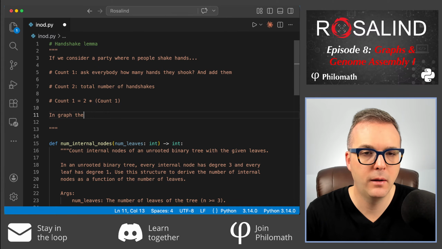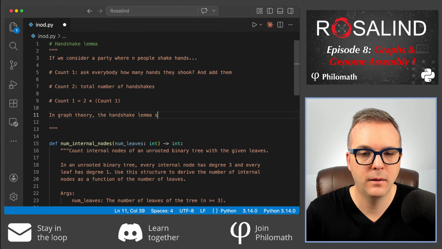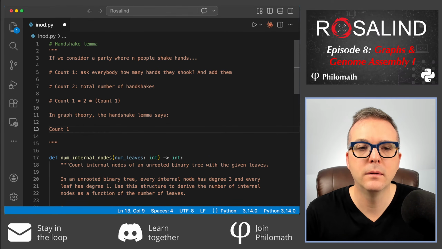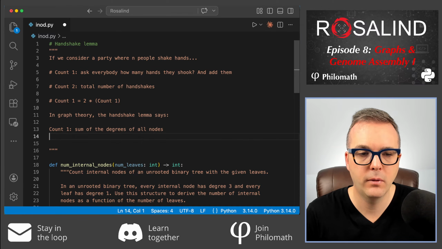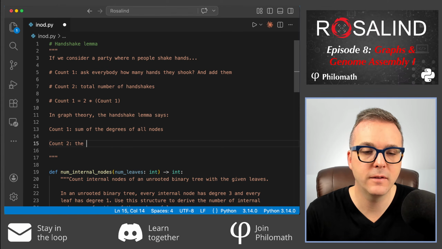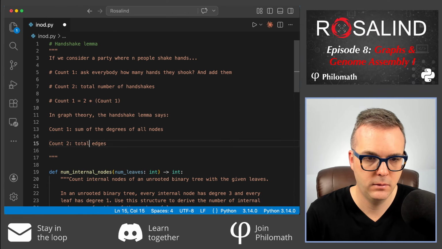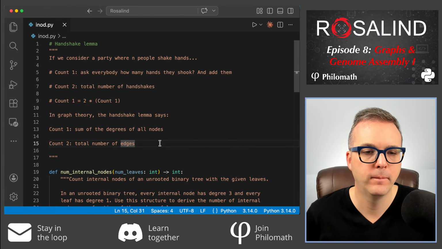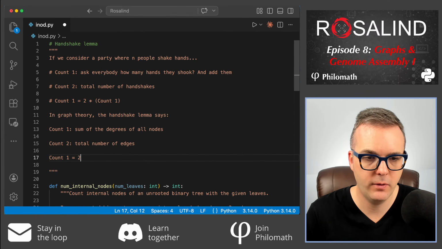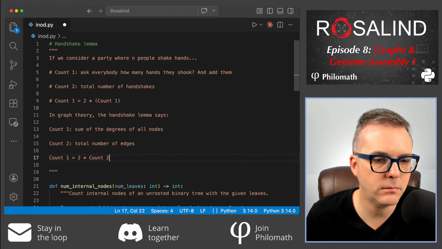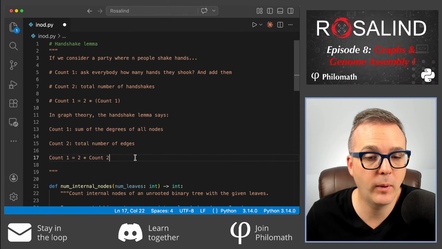So if we take that idea, what it means is, in graph theory, the handshake lemma says count 1 is the sum of the degrees of all nodes, and count 2 is the sum of all edges, or the total number of edges. And by similar logic, count 1 is equal to 2 times count 2. So far, so good. So this is why it winds up being very useful.